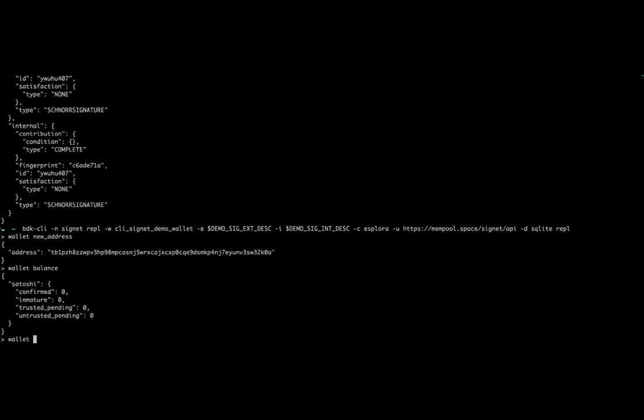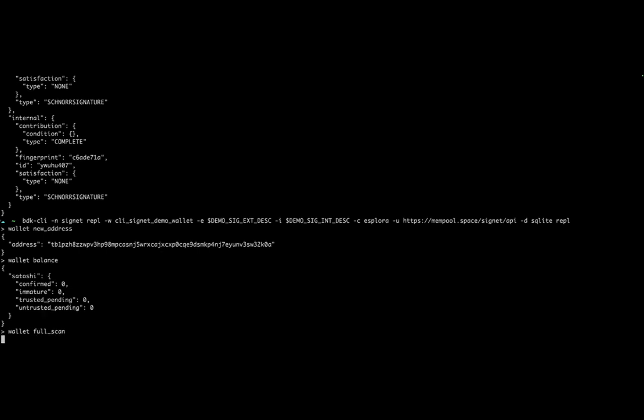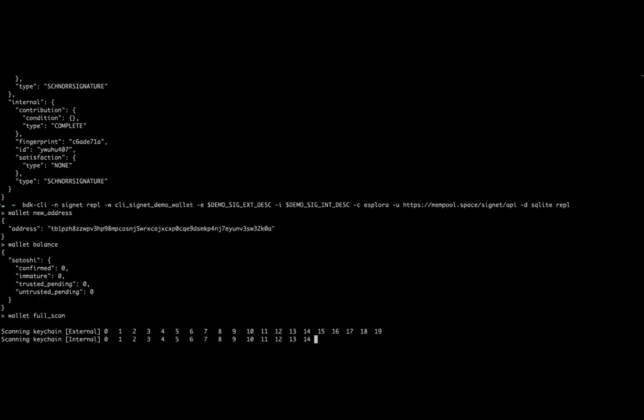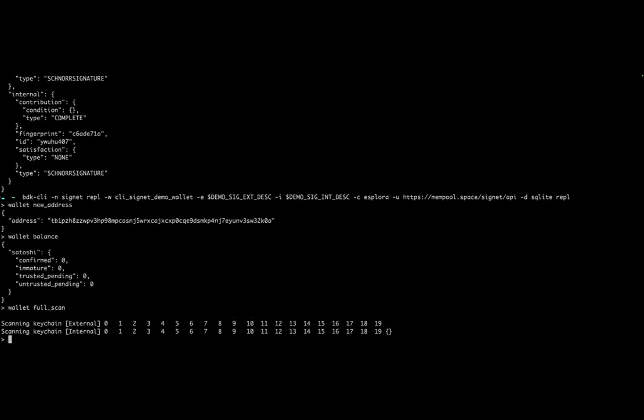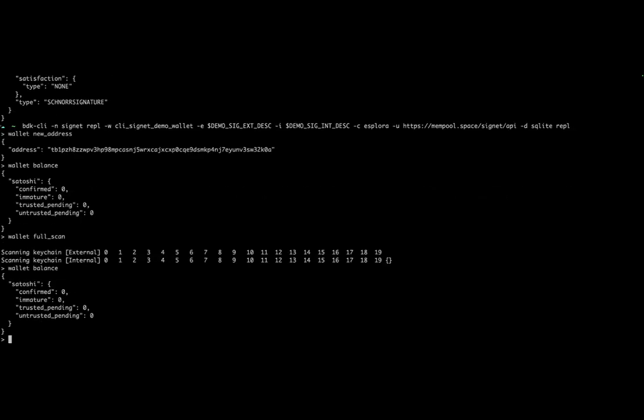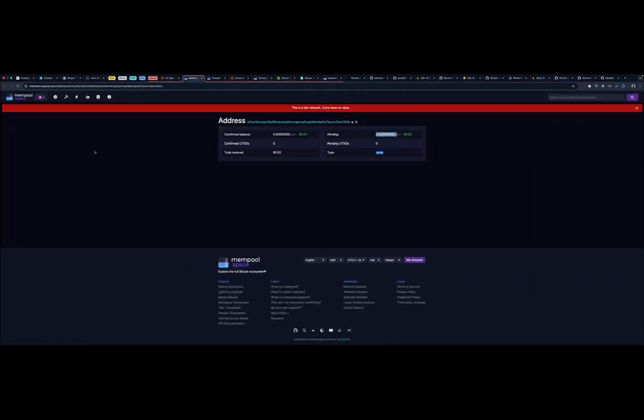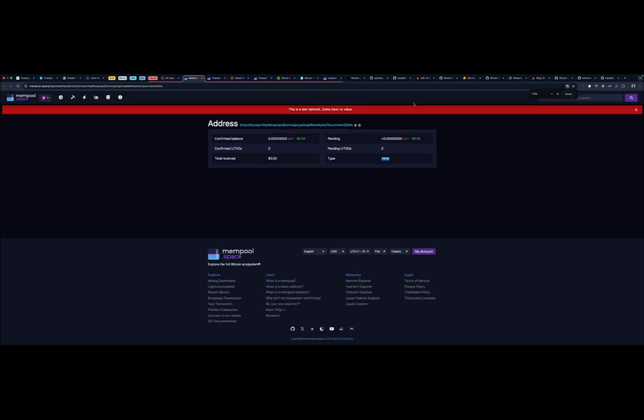I will say wallet, because I'm doing the first syncing, I will do the full scanning. So this is going to scan the entire blockchain. That has completed. I can do my wallet balance once more to see if that has been seen in the mempool yet. It doesn't seem yet. So back to our Explorer, you can see that it is still pending. Nothing has been reflected here yet, but you can see that the type of transaction is paid to a taproot.